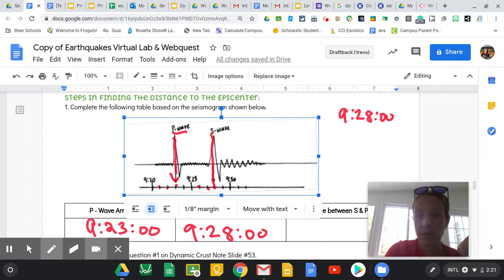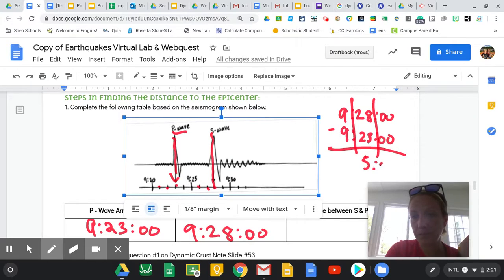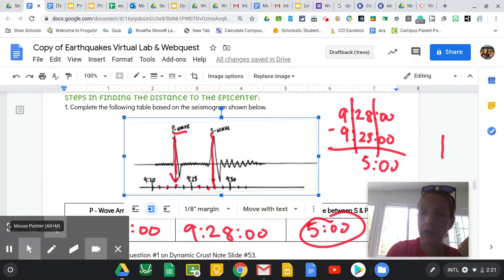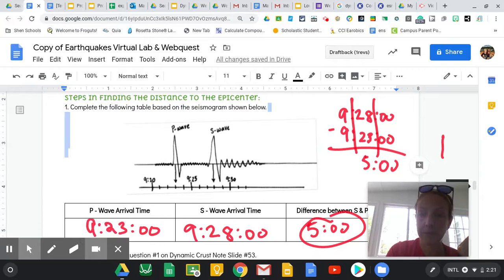But when the time gets harder, you're going to want to make sure you follow this step. Set up your seconds, your minutes, and your hours. And you're going to get 5 minutes. And that's what you would put here. Okay, so that 5 minutes, that's what we're going to use to figure out the distance to the epicenter.